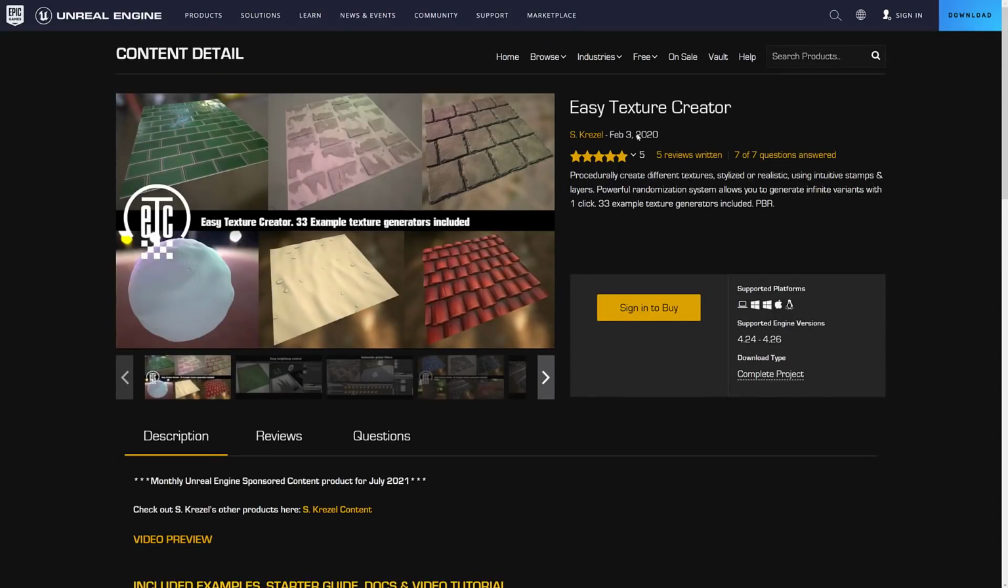And then we've got, of course, Easy Texture Creator. This one we saw in action. It's to procedurally create different textures, stylized or realistic, using intuitive stamps and layers. There's randomization built in there. Again, this one is a tool. It works as a create project kind of setup, by the way. So when you download it, it'll say create project as opposed to add to project. So it's sort of a standalone application on its own. And ultimately, you are exporting out the end result.